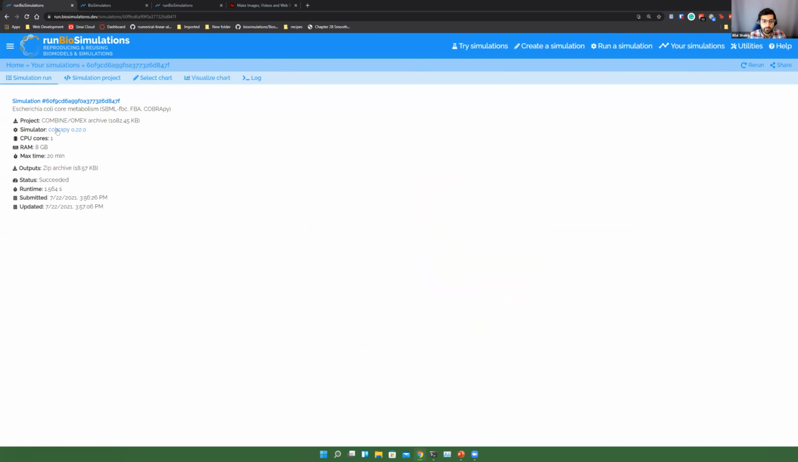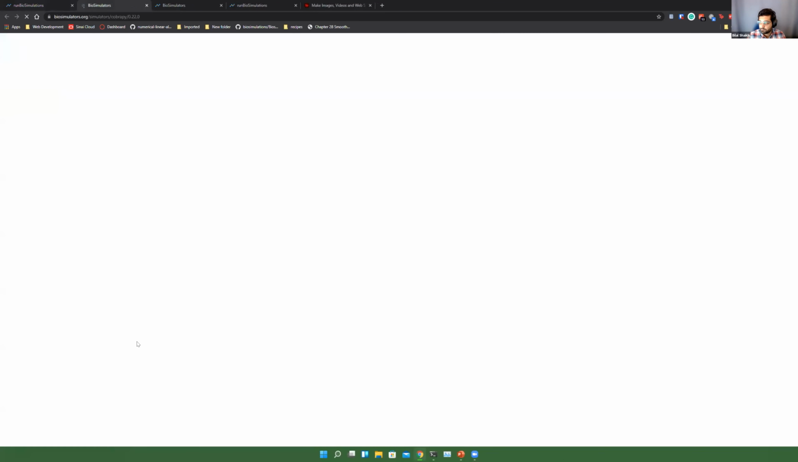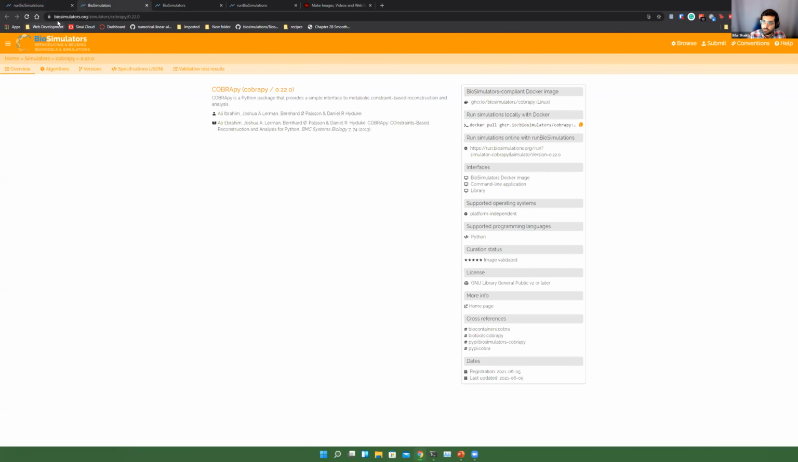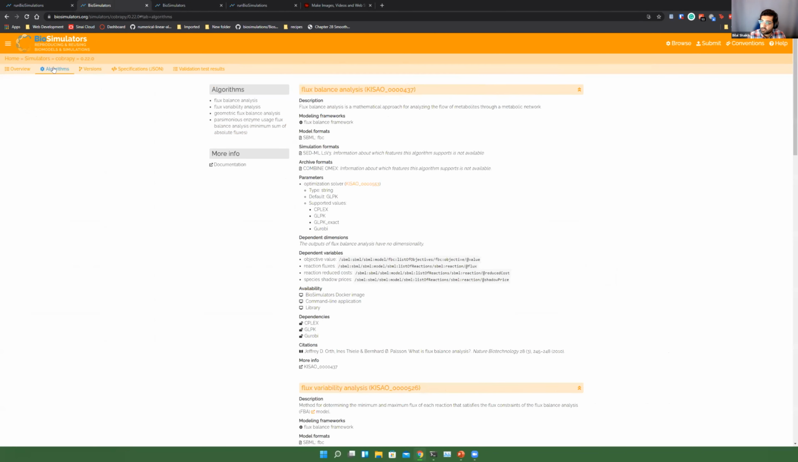So if I go ahead and click on the simulator that this was run with, it'll take me to, like I mentioned earlier, this other system that we're working on called Biosimulators. So here we're really looking at a database, a registry of all the different types of simulation tools that exist in systems biology. Obviously not all of them, but as many as we have been able to gather. And over here we can see the metadata about the tool. What's important here is this algorithms tab, where we can see the different types of algorithms that are supported by the simulator.